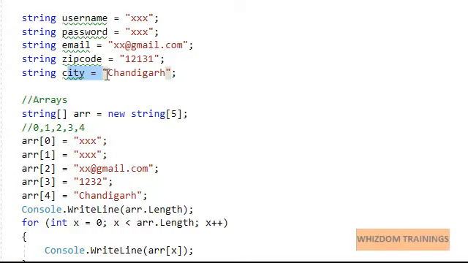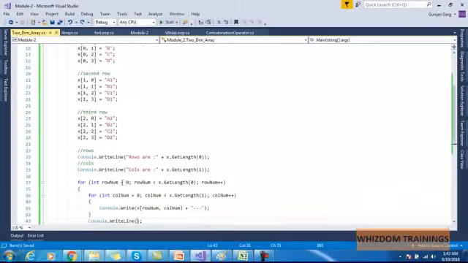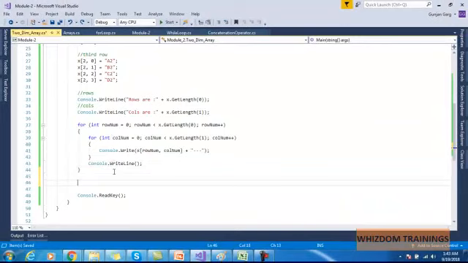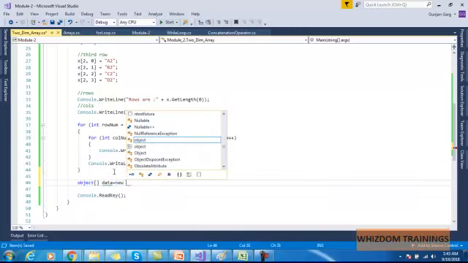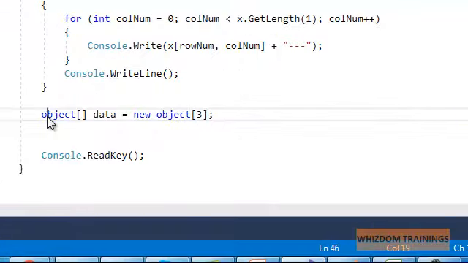So for that we have something like an object array. We have something known as an object array, right? So you have an object array with you, that is, say object data is equal to, you declare your object array and then you need to specify the total number of rows. Okay, so what is an object array? Object array is an inbuilt class inside C#.